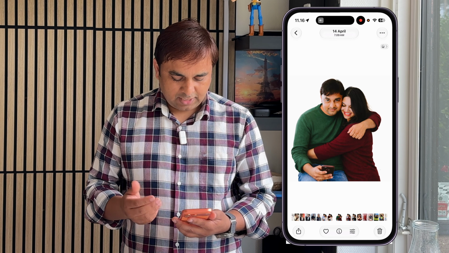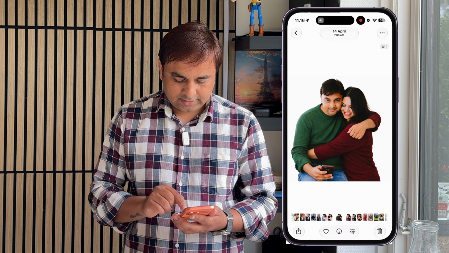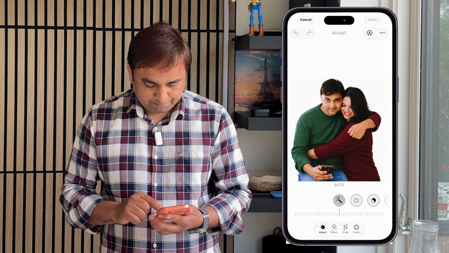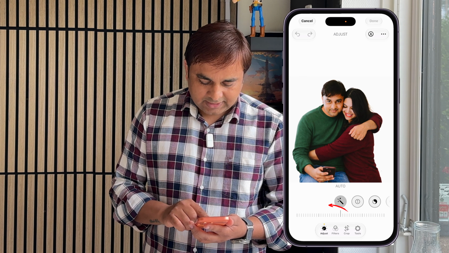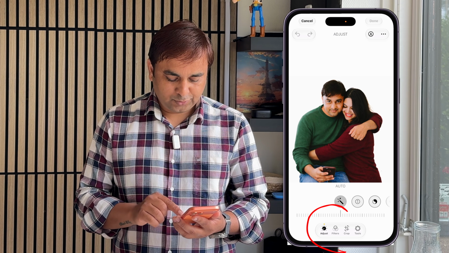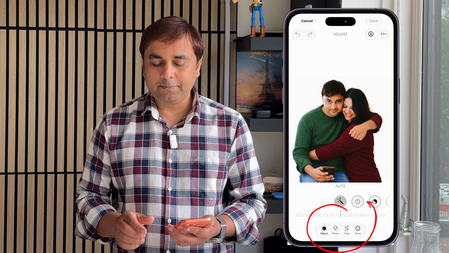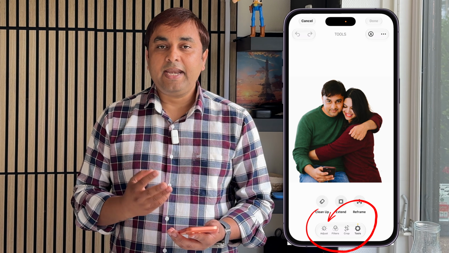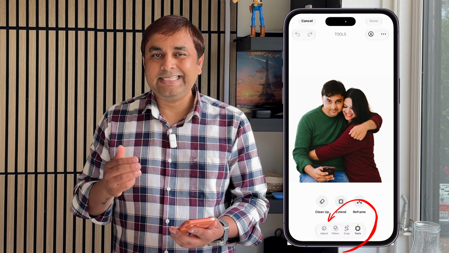This is the image I opened here, and if you look at the bottom of the screen, three dots are available. Just tap here and look at the bottom of the screen: adjust, filter, crop and tools. Previously this feature was not showing. Previously it showed cleanup, but if you tap Tools, boom, three new features are introduced inside the tool: cleanup, extend and reframing. In this video, we will discuss reframing.